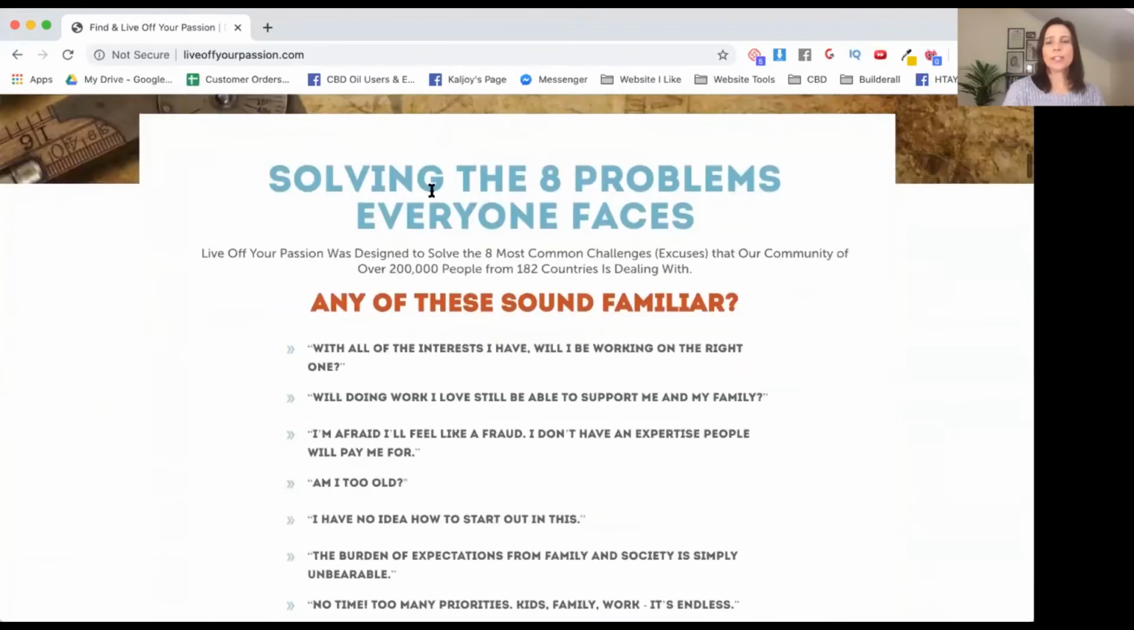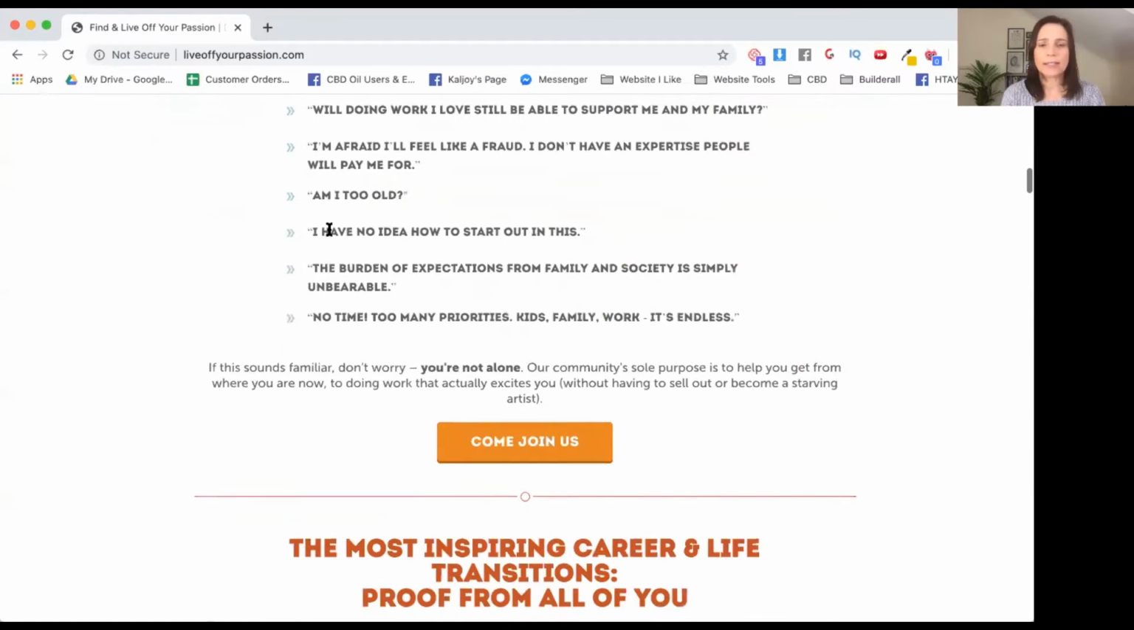And then he goes into solving the 8 problems everybody faces. So he has identified the 8 problems that the people wanting to join the business or wanting to do what they love have, and what problems they solve. And that really talks to the avatar that he is wanting to identify.